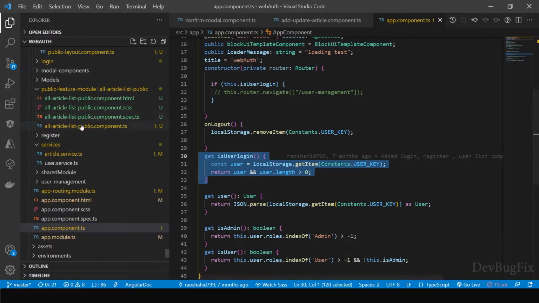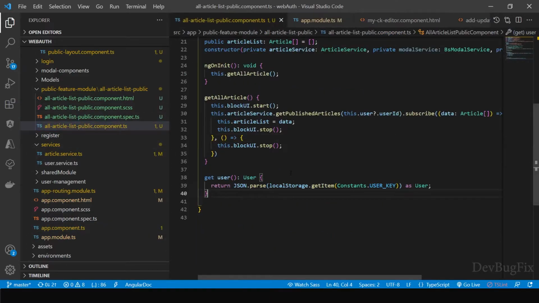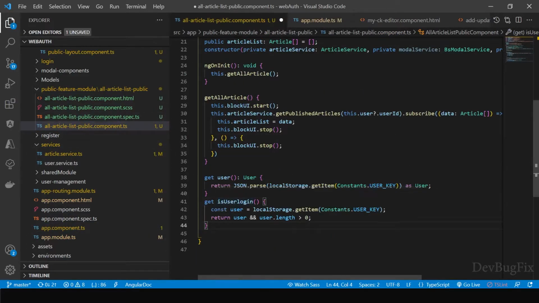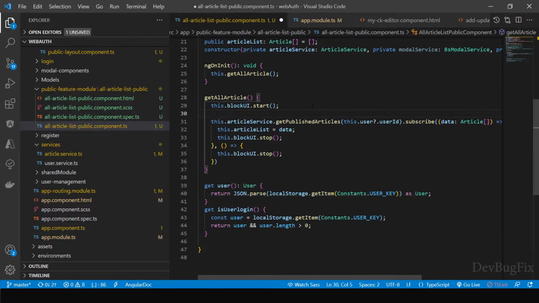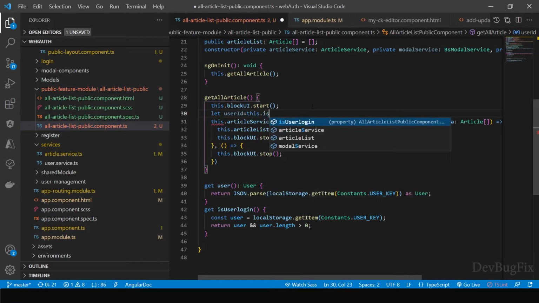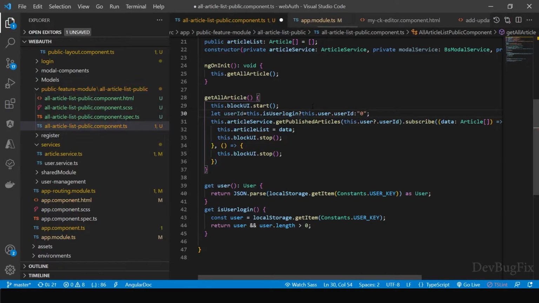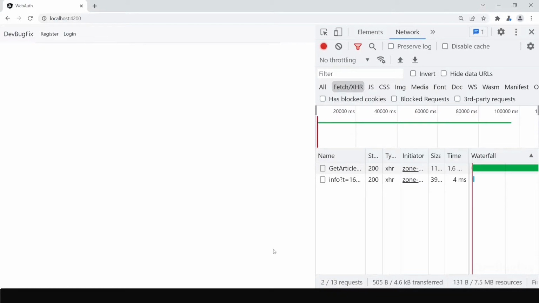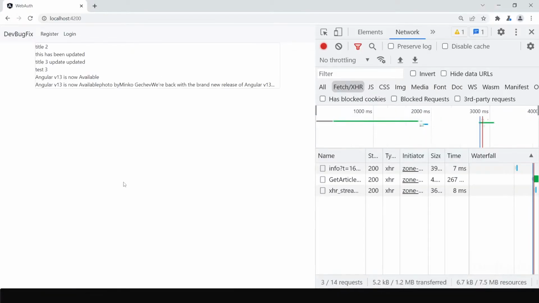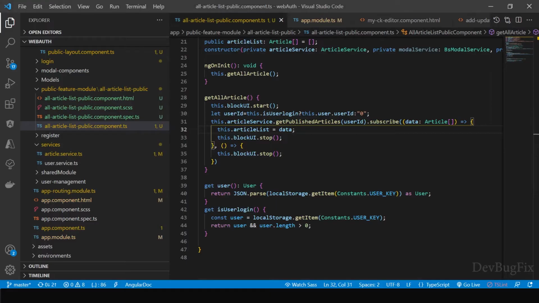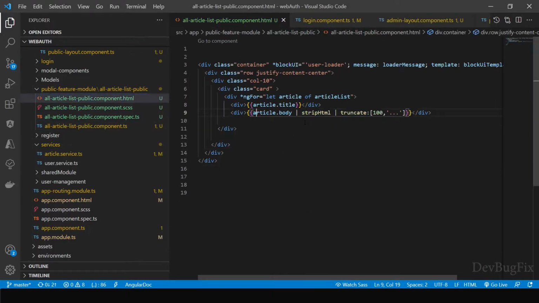Copy this property. This property checks whether the user is logged in. Paste here. Here I will define a variable. Let the variable name be userID. This dot is user login. If it's true, then get the ID from this dot user ID, else colon 0, anything whose length is less than 3. Pass this user ID in the method as an argument. Refresh the page. You can see the list of articles with title and body. I will comment out the article body so we can test easily.